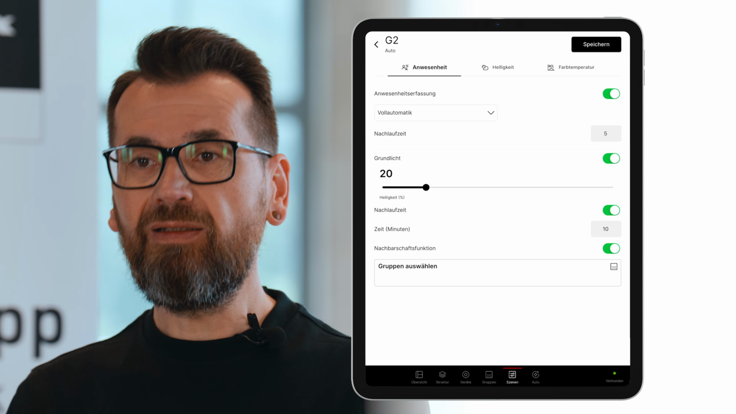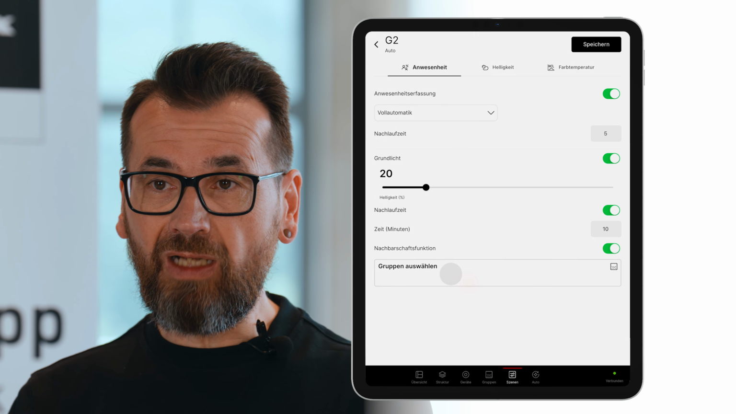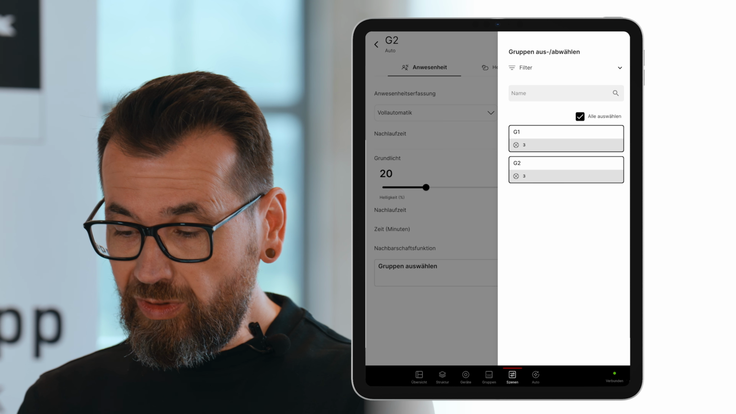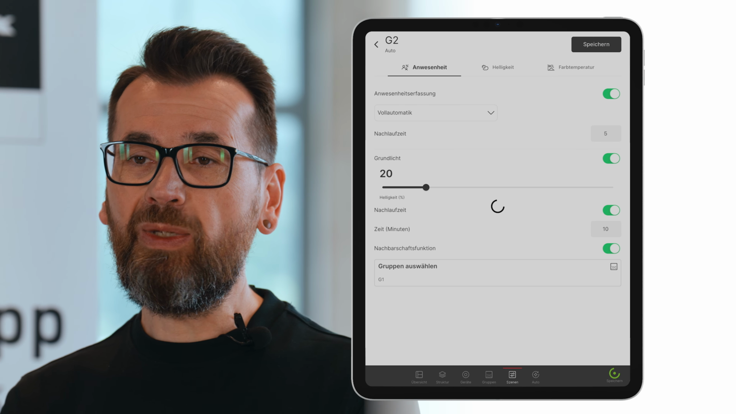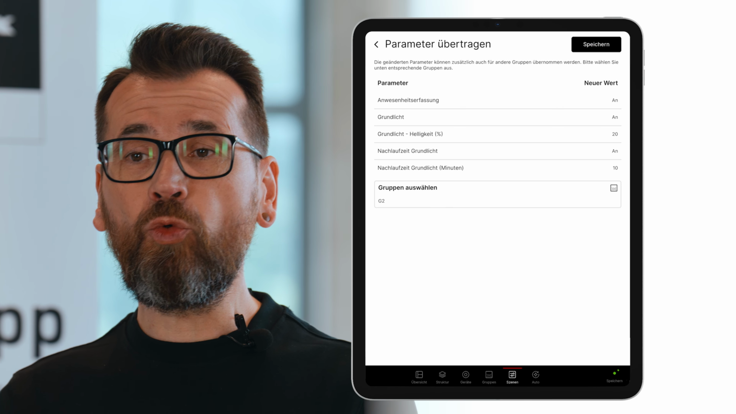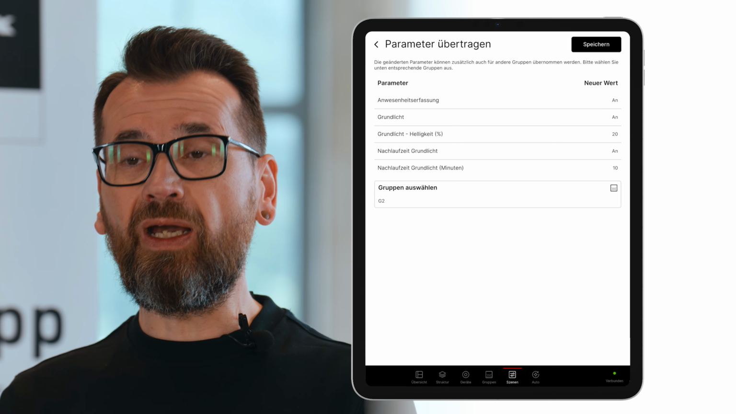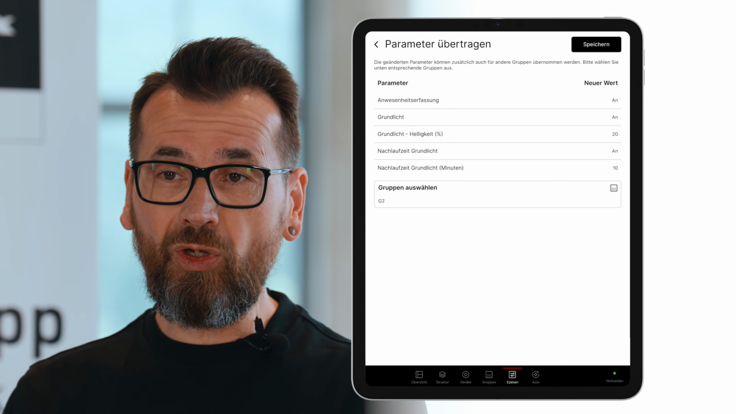Now I can say to the G2 lighting group, who is your neighbor? To do this, I select Select Groups, choose the luminaire group G1, and then save this configuration and have now very simply configured the neighborhood function. This means that if movement is detected in luminaire group G1, luminaire group G2 switches on at its basic light level of 20%.